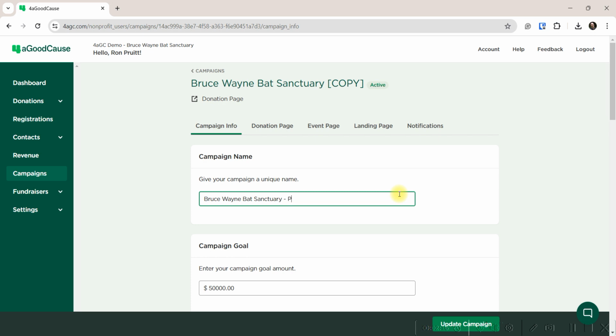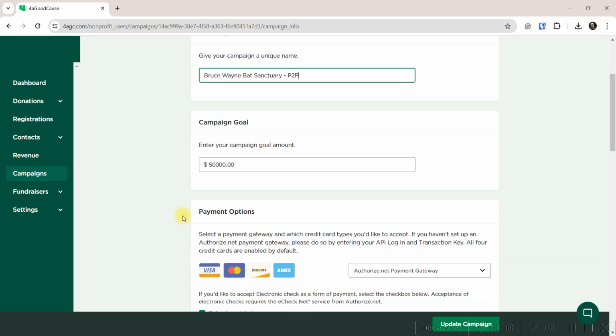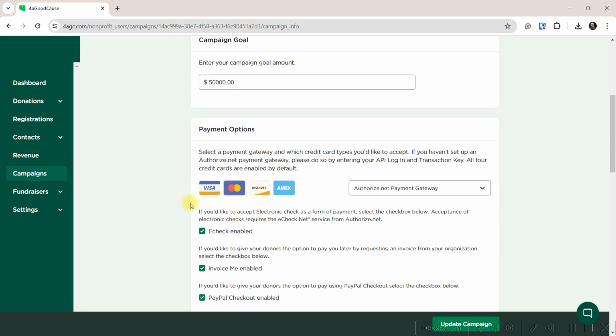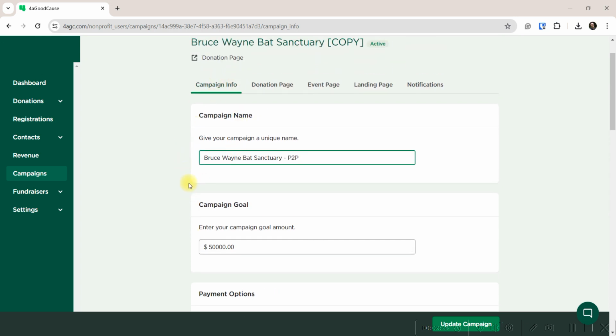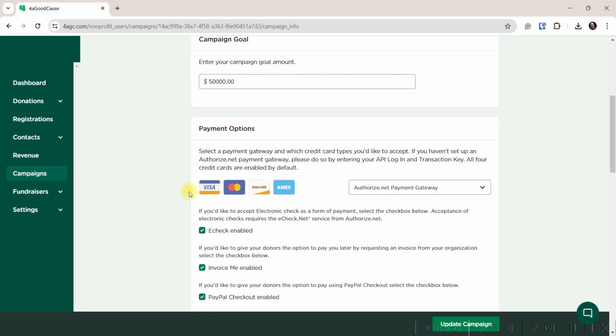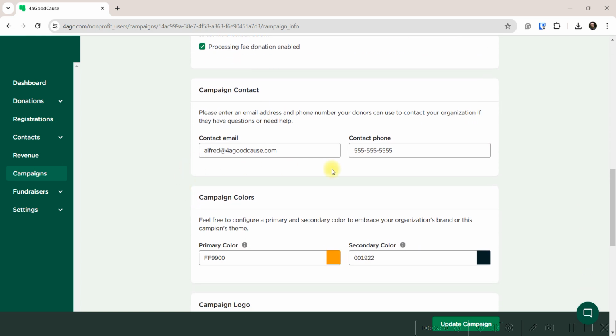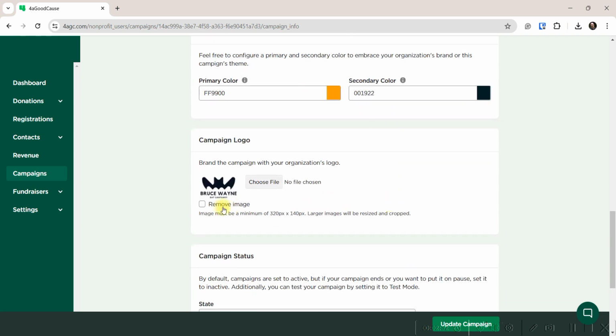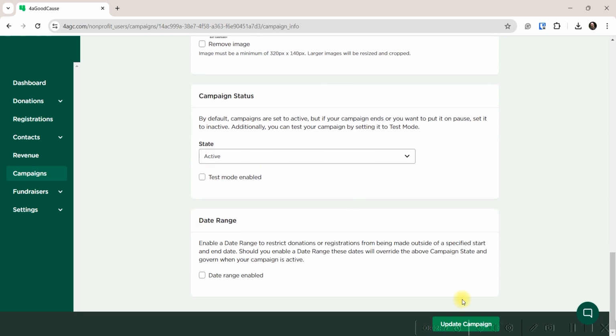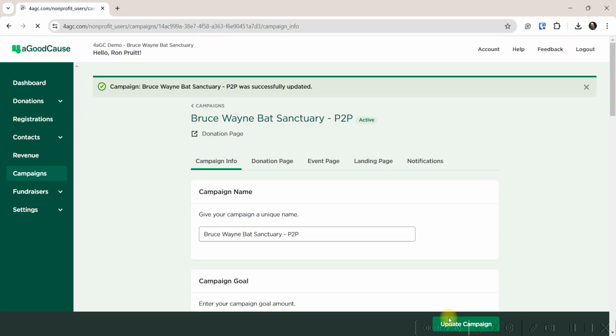So I'm going to rename this so the name is unique. Everything else that's here can stay under campaign info. I'll have a goal of 50,000. All my payment options are turned on the way that I want them. I've got some contact information, some colors, and a logo here. I'm going to leave the status as active. I'm going to click the update button here at the bottom.